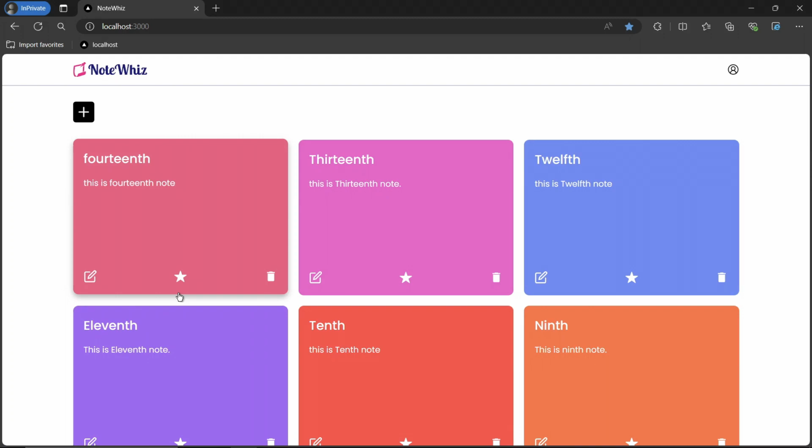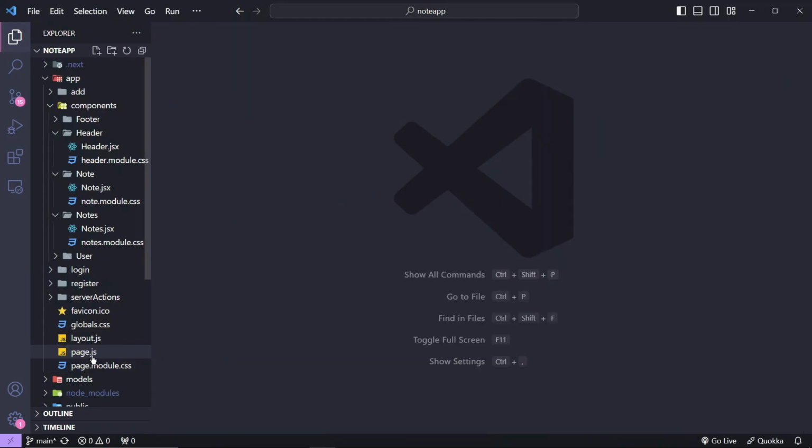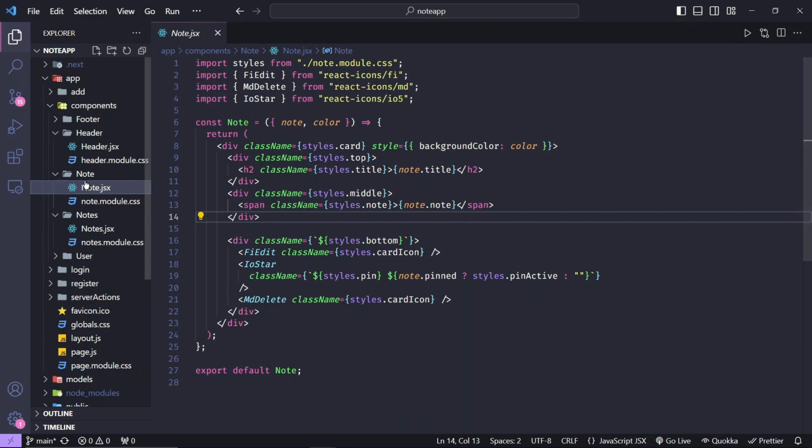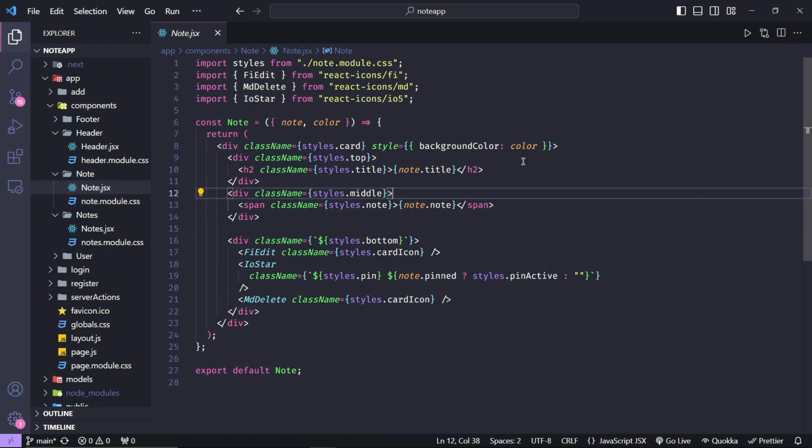Add node. We are seeing our 14th node at the top. Now let's implement the delete functionality. In node component, we are displaying the icons with node title and the node description. So this is the delete button. Now let's implement delete functionality.